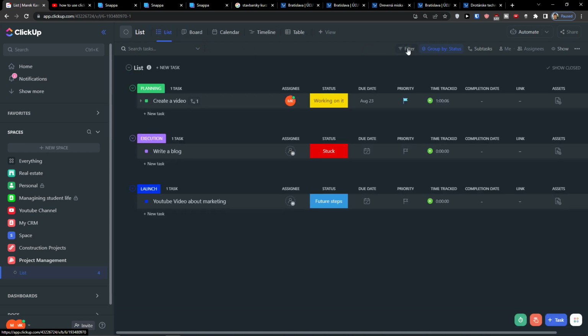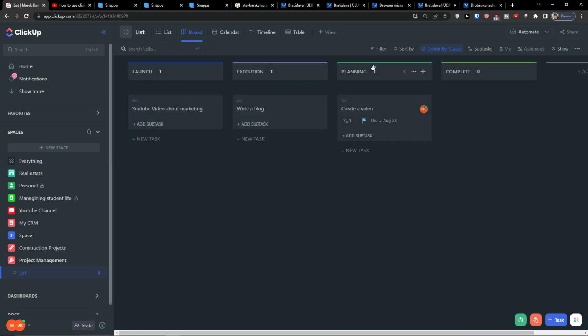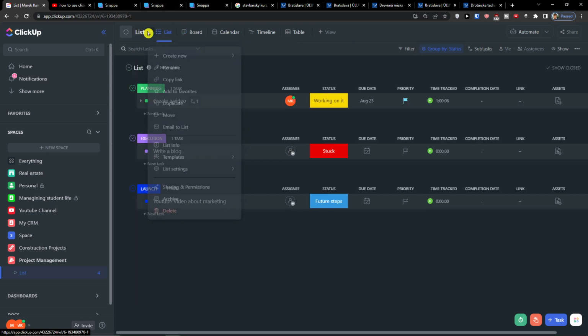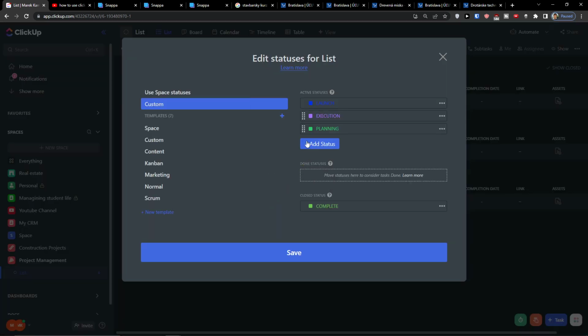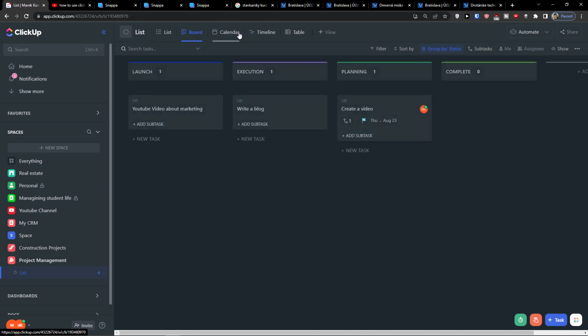The second way is when, let's say, you're going to click on a board and it's going to be a group by default, which is the status of a list that you have in a ClickUp. And let's say it's launch, execution, planning complete. But let's say I want to have the execution and launch moved. So what I can do, again, I can go to list settings. Here under templates, I can click list settings, list statuses, and then you can simply move the planning and execution. Then you just simply click save. And when you're going to click save, then you're going to have in board and you see it's changed. So these are the two ways how we can change the board, the group by status.